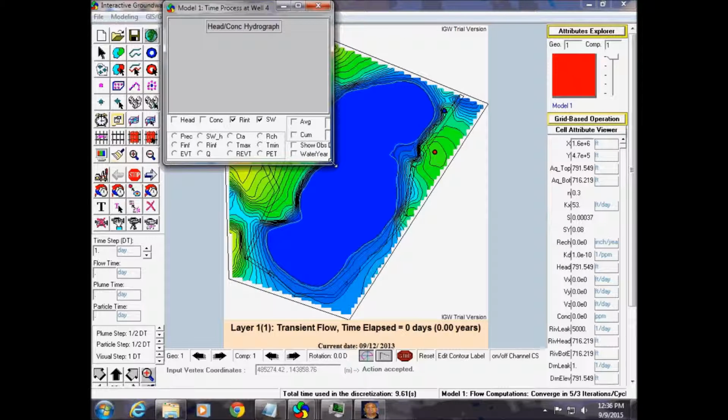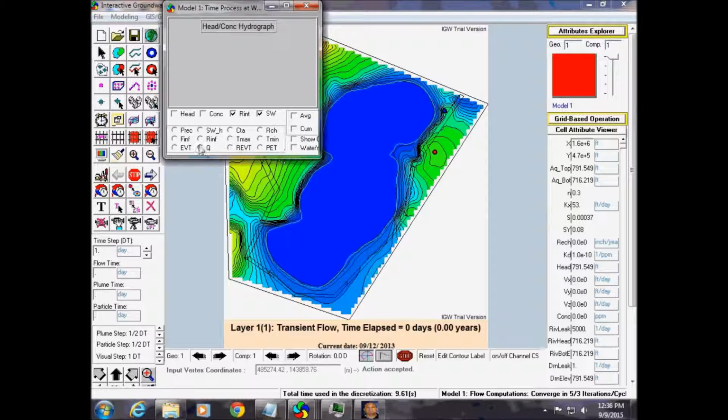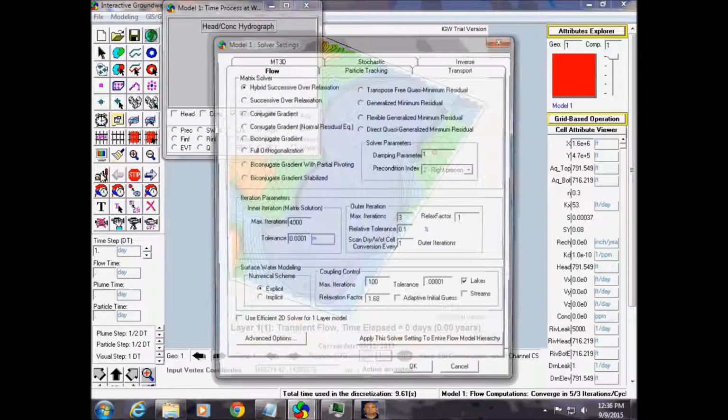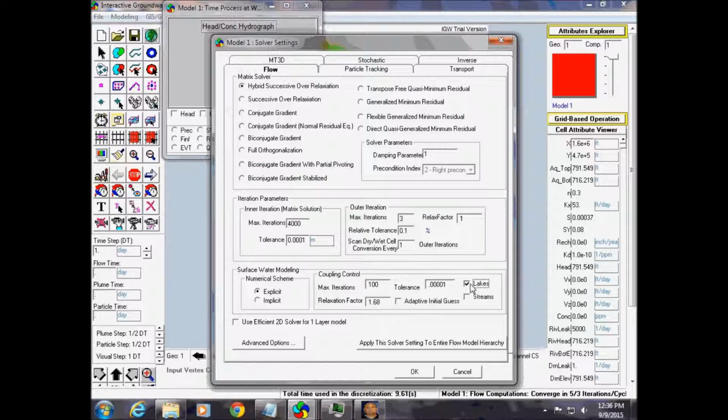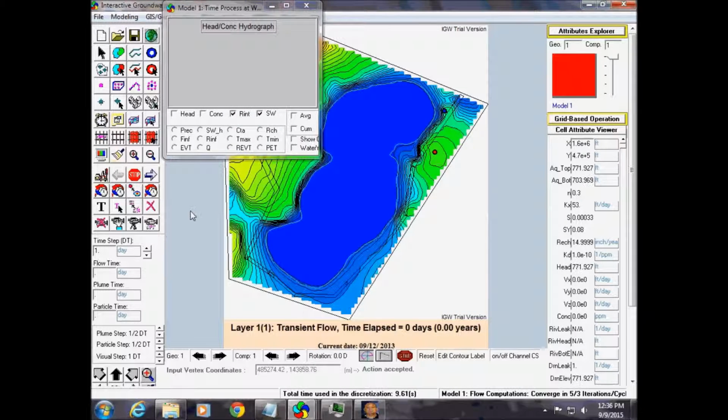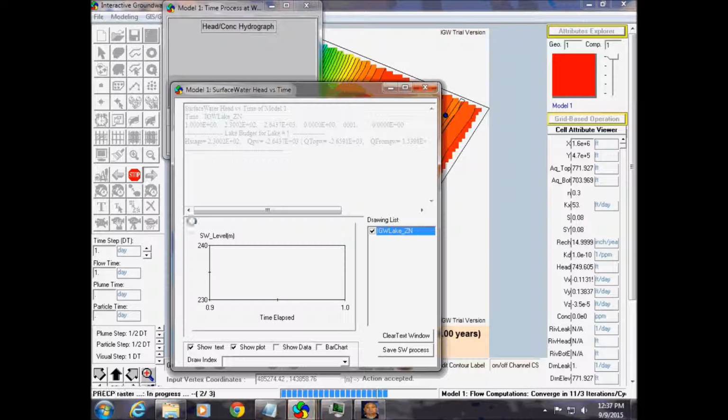Before running the model, we need to turn on the lake coupling by clicking the Numerical Solver Settings icon in the Flow tab, then check the Lakes box in the Surface Water Modeling box. IGW allows the user to stop or pause the model at any time to customize the display of the results and charts.